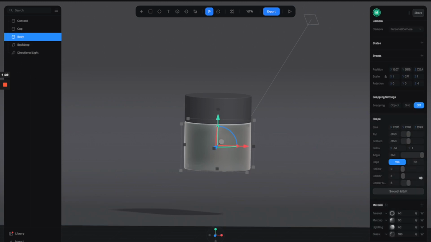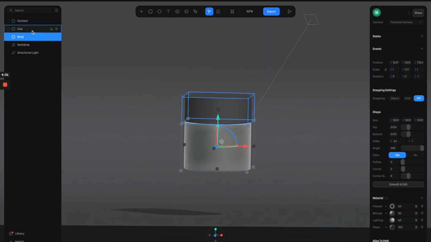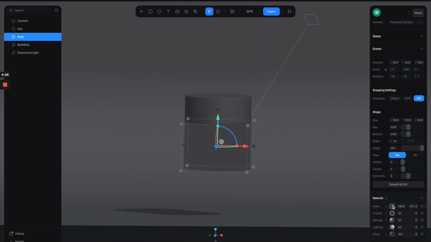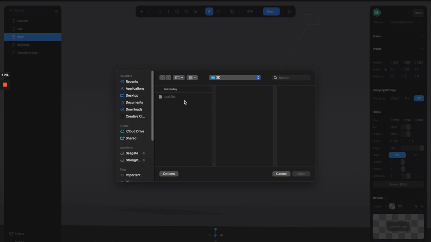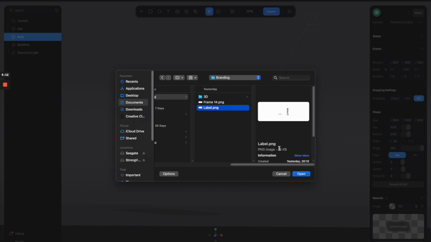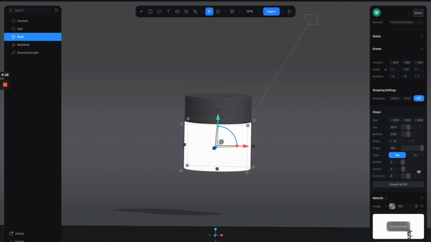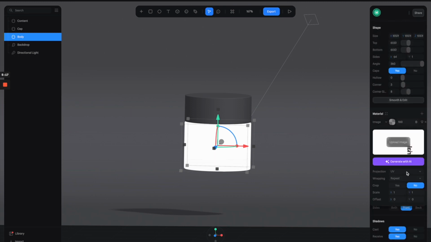Alright, so lastly I wanted to add a label to this bottle, so I'm going to add another layer. And for this layer, let's select image here, and then just load the image that I already have prepared. So now you see that the image is being mapped to the object, but we need to adjust some of the properties here to make it look right. So let's switch it to cylinder and just increase the size as well as the offset to make sure that it's being mapped in the right position.